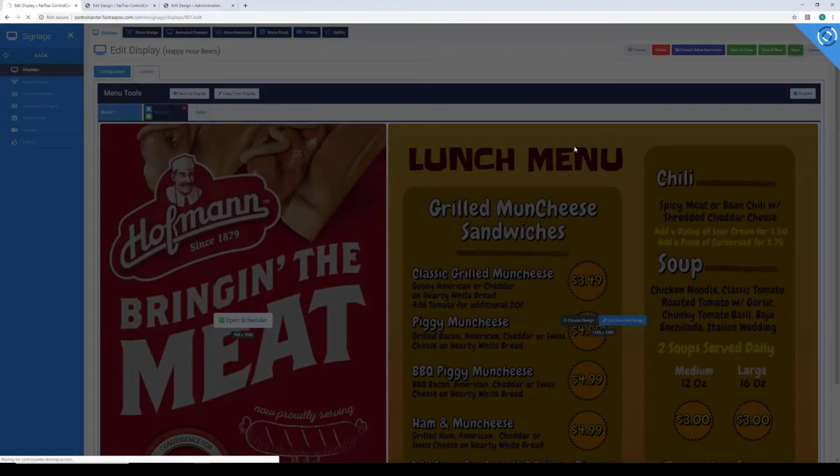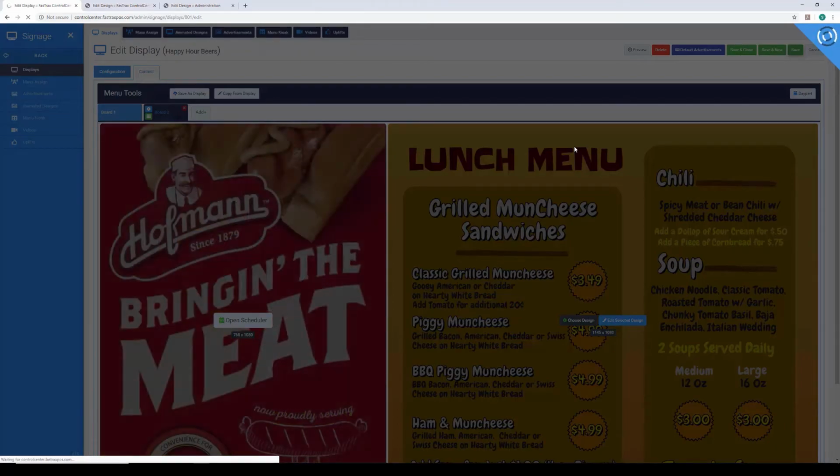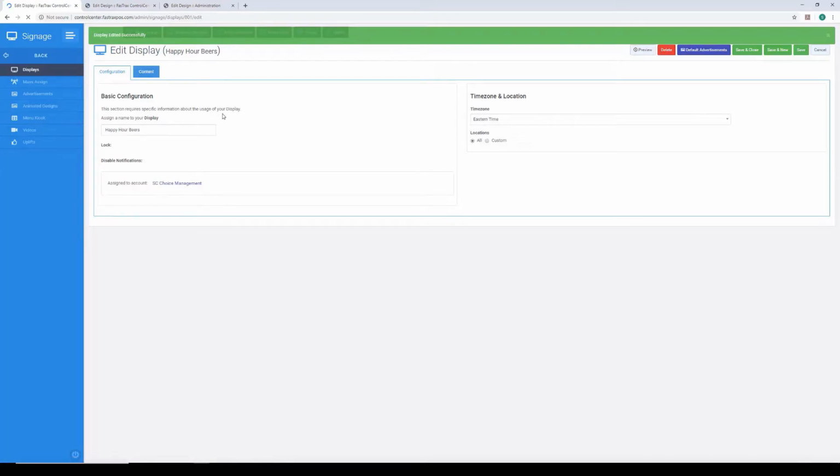And make sure after you make any changes like this to save. Great, so we're all saved up on that. So now we're going to get into scheduling day part.